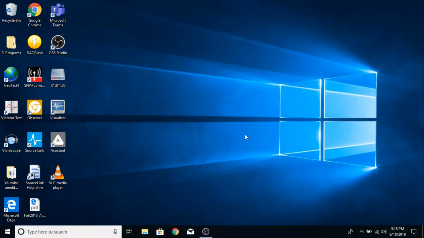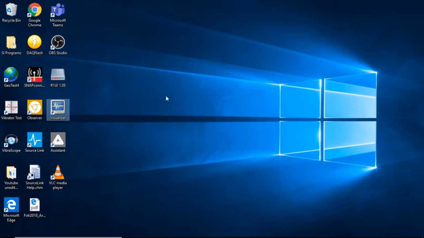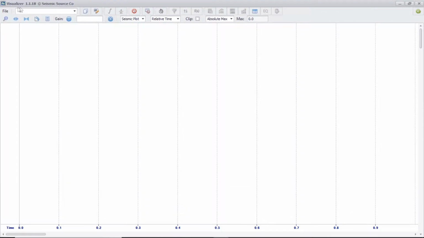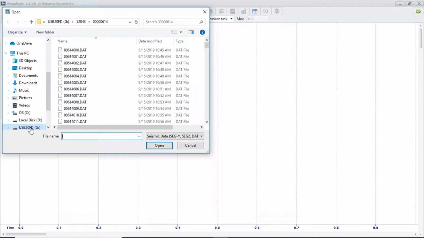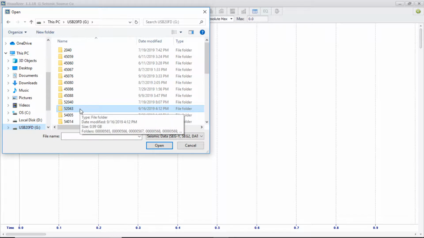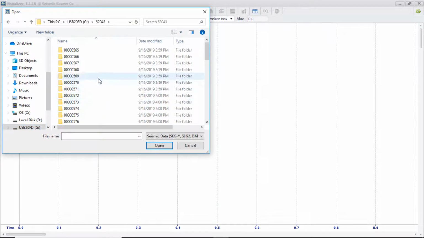Now that your Sigma unit is set up and recording, we'll take a look at 2 different ways to look at recorded data. First, we'll use the Visualizer program. So we open up Visualizer, we go up to File, Load File, File Time, and we locate your USB device, and we locate the serial number of the unit that you want to look at. In this case it's this one.